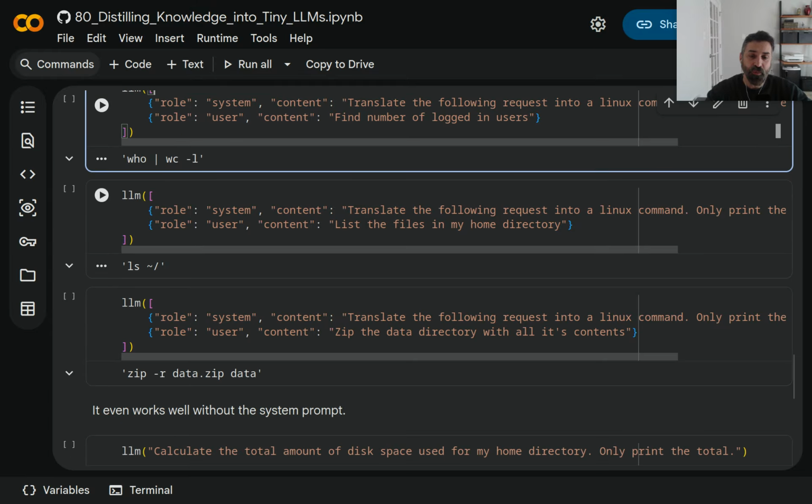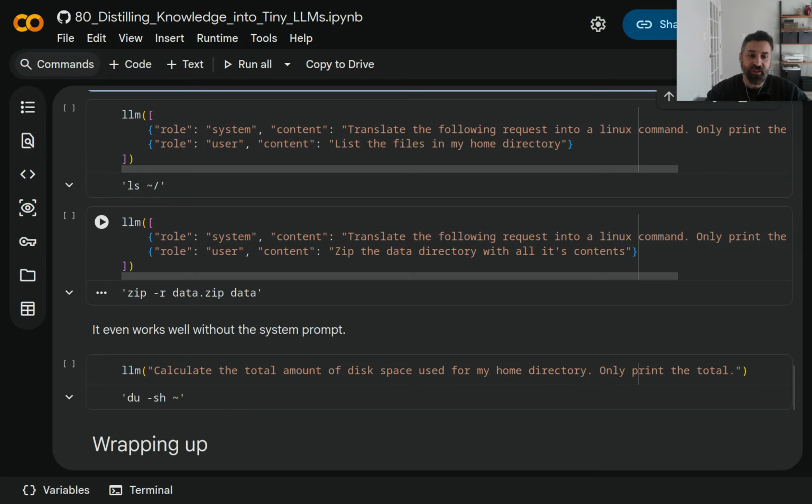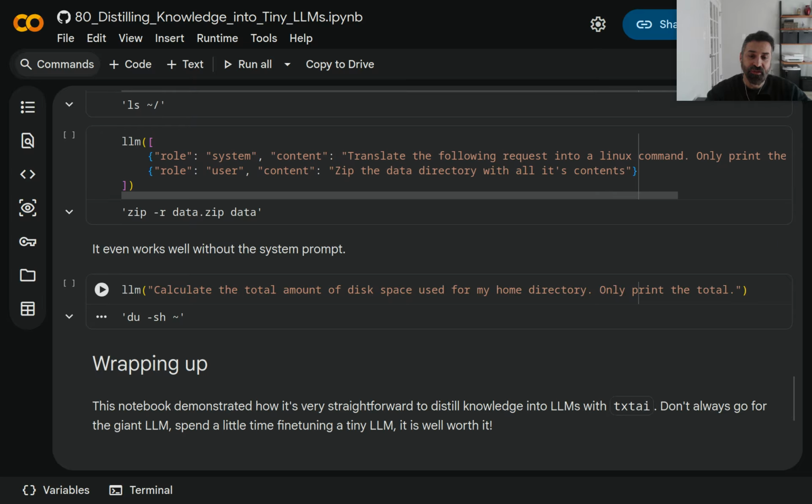List the files in my home directory. And then you see here, it's listing the files in the home directory. Zip the data directory with all of its contents. zip -r data.zip and then the data directory. And all these examples are using the exact same system prompt and user prompt as we trained, but we could actually just pass a text string, which will wrap it as only a user prompt, and it works pretty well. Calculate the total amount of disk space used for my home directory. Only print the total. Notice that it's calling the du tool. It's given human readable, but it's also passing in the summary option for the home directory here.